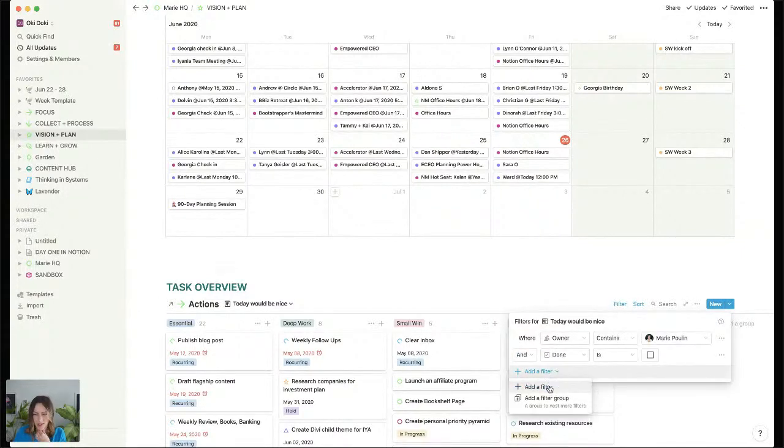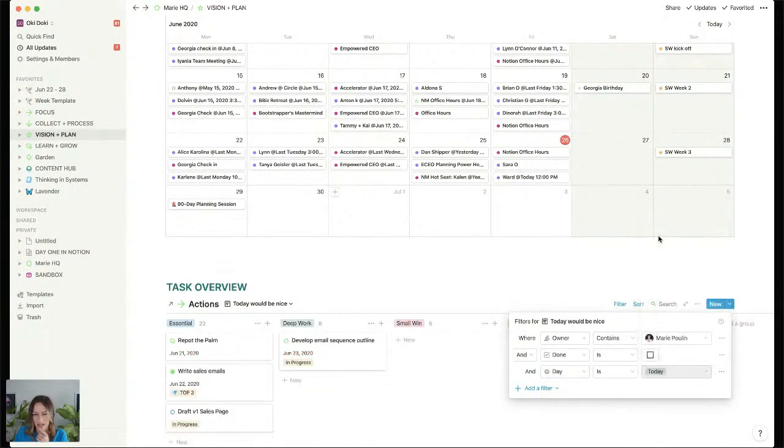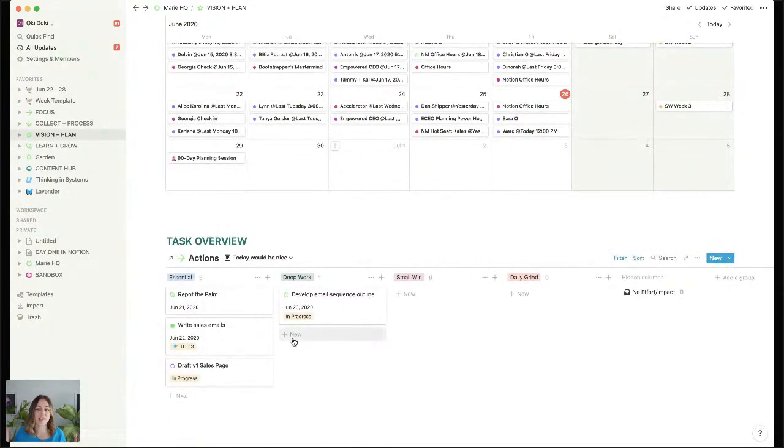So I think it was anything that was not done and had a day is today, right? So there's a couple different views, and this is by energy level. I don't have to see all the other tasks that are someday maybe or next or whatever. I can filter those out so that I'm only seeing at a glance what is on deck. I hope that makes sense.